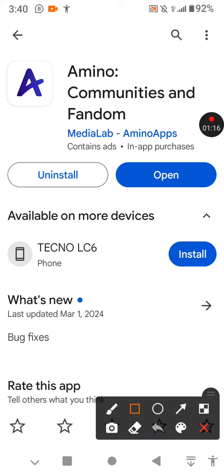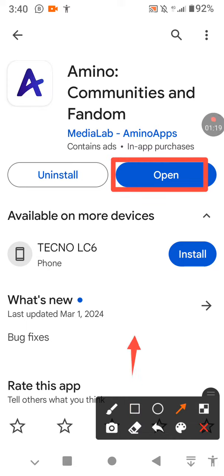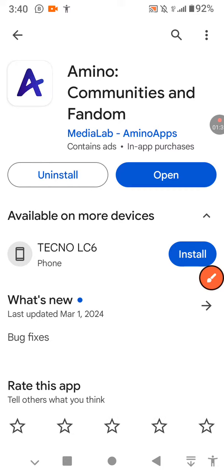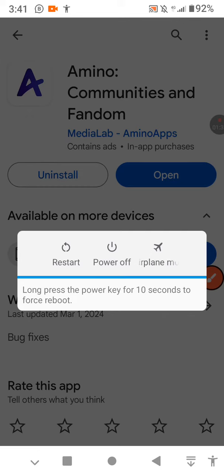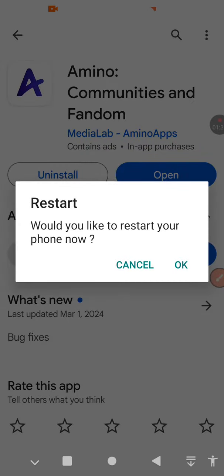So what you have to do is to tap on the update that is showing over here. But when you can find open but not update, just leave it like that. But when you are seeing update over here, just tap on it to get the latest updates of the Amino app. After doing this, what you have to do lastly is to tap on your power button for some while, then you tap on restart or reboot to reboot your device. After doing this, it is going to work perfectly.